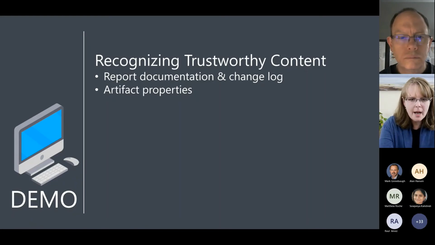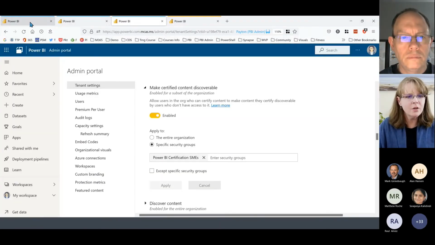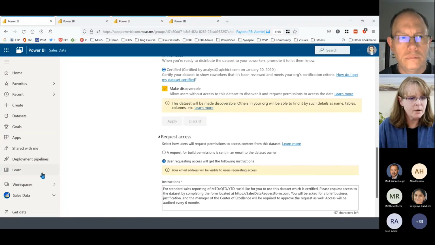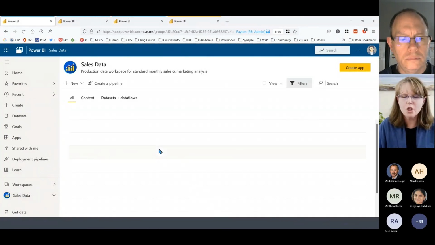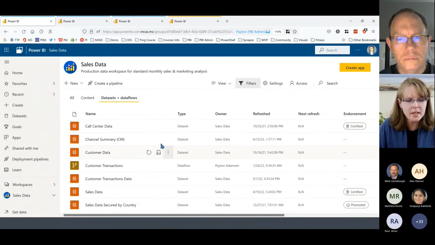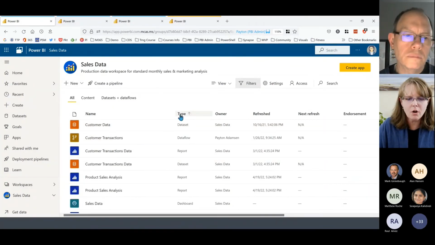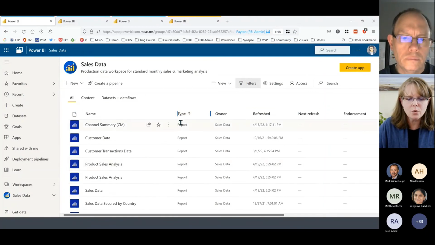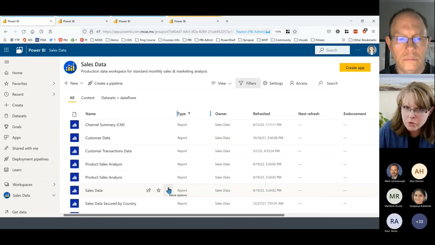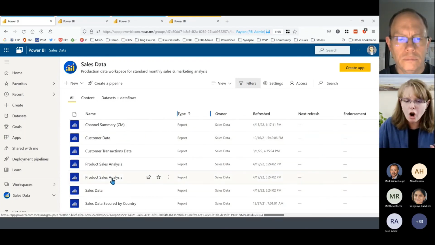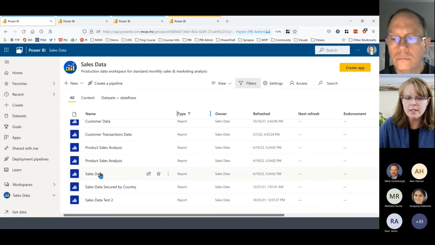So let me show you my admittedly very ugly little example of my documentation. One of these days, I will take time to make it prettier, but I am here in my sales data workspace. And if I go over to the all view and I sort, you might say, well, Melissa, why are there reports? You said this is a data workspace. And these reports are the documentation for the data sets.